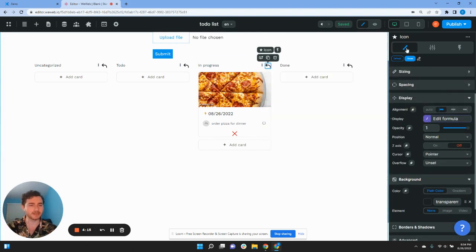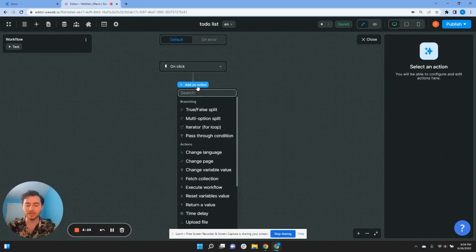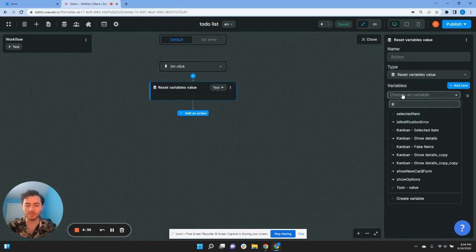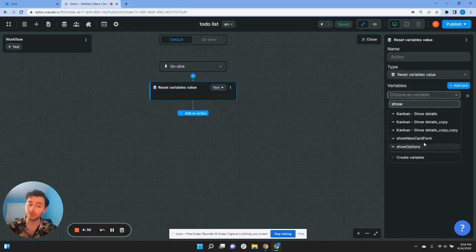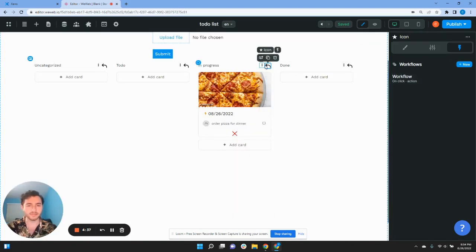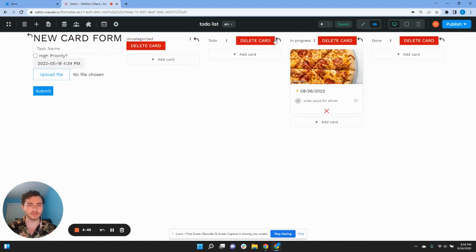And this is exactly what I was talking about, how we're going to want to change the workflow in this. So we don't actually want it to say that. What we want that to do is show options, reset the show options. Not the show new card, but the show options. We want to reset that. All right.